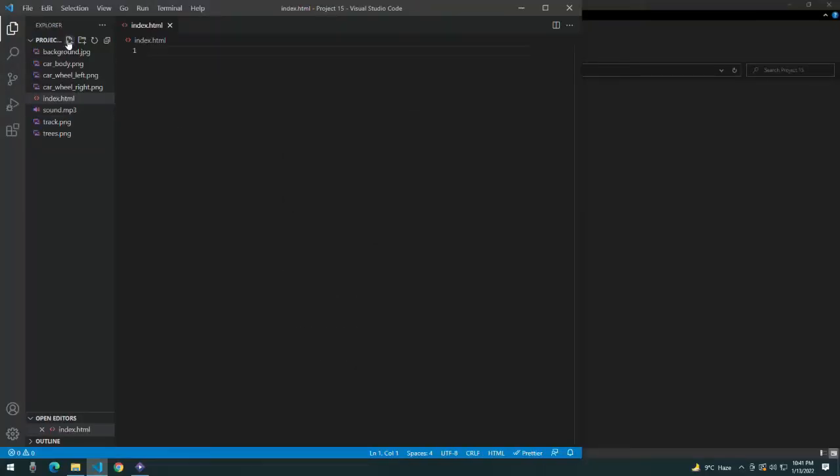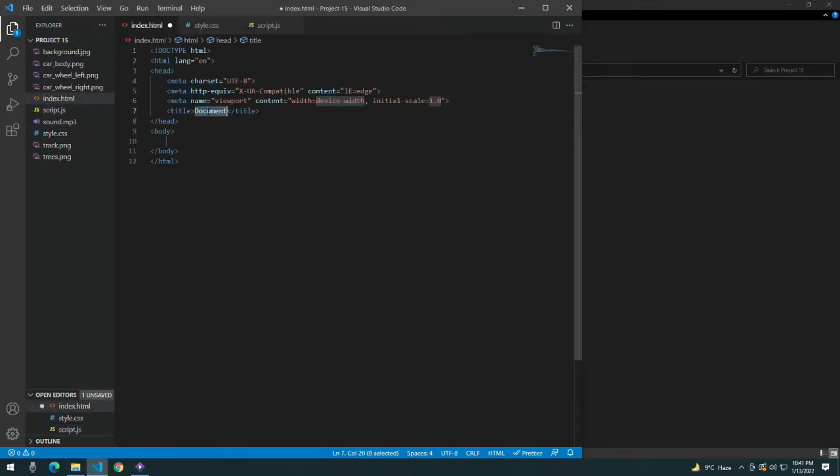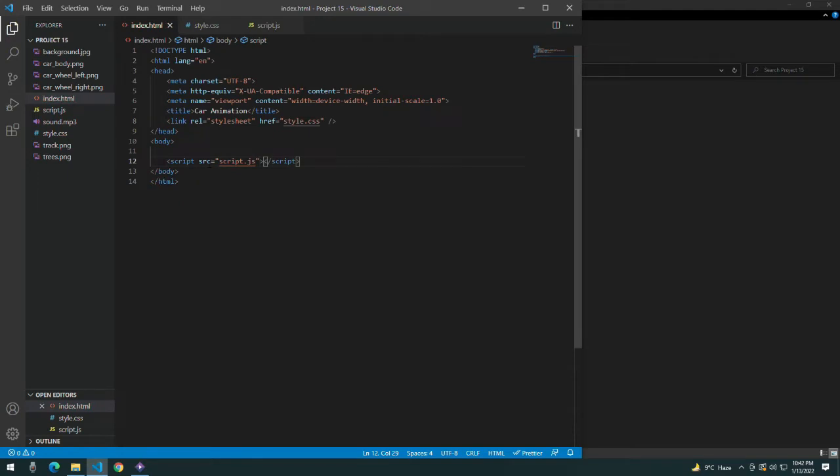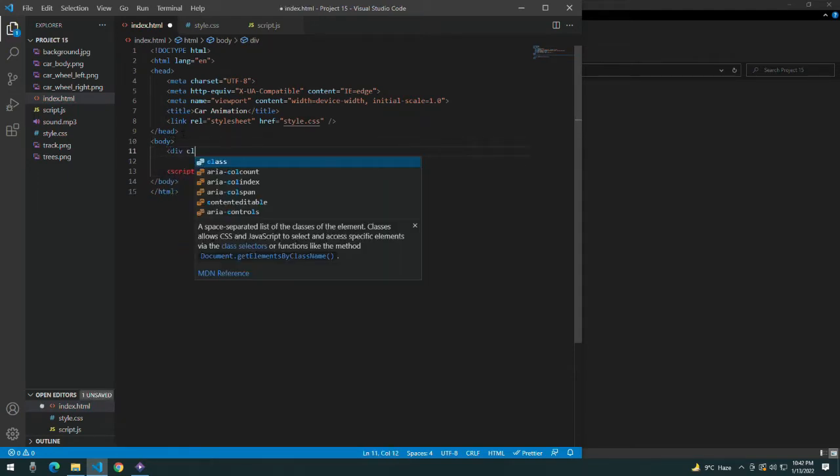Let's start with creating the index.html file and style.css file. Now we will also need some JavaScript for it. So okay, let's start with the title and now create a link of style.css with the index.html. Now we also need to attach our script.js with the HTML file as well. Now both CSS and JavaScript are attached.